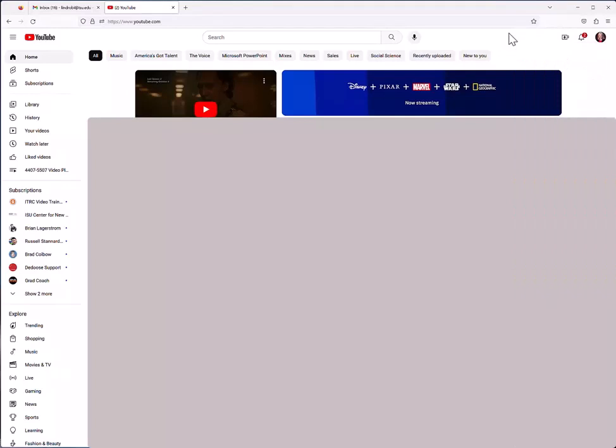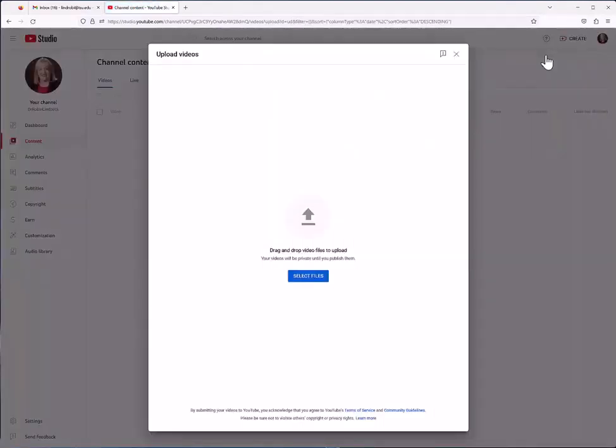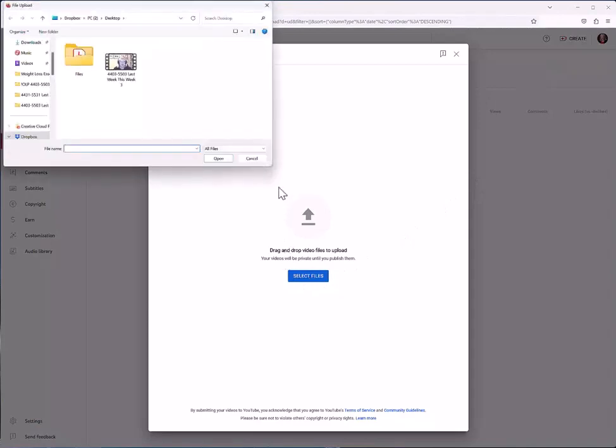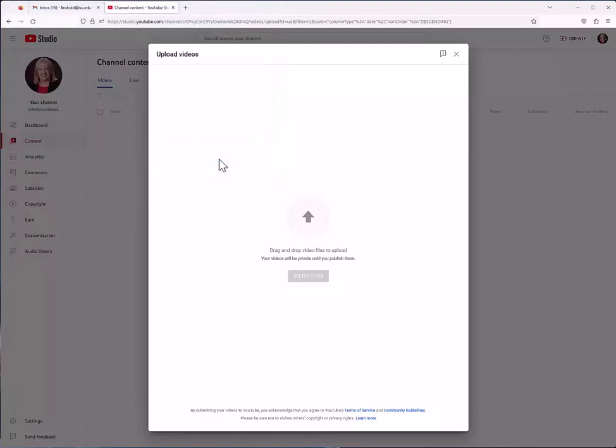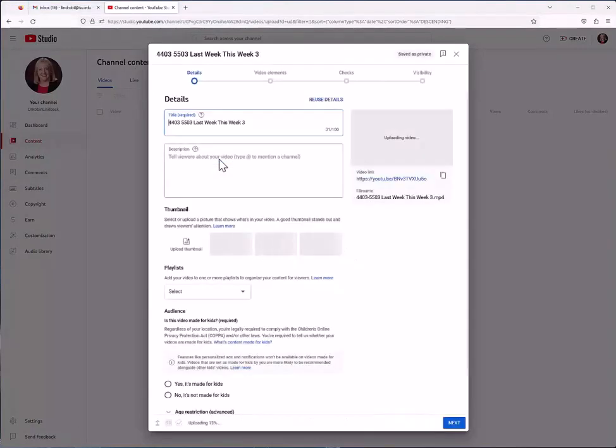So how do you upload a video? All you have to do is click on this icon of a camera with a plus sign in it and click on Upload Video, and it opens a screen. And you can either drag and drop your video onto this white space, or you can select files. So I'm going to select files. And this is just a last week, this week video that I'm using as an example. So I'll click on that and click Open. And it uploads it to the YouTube space.